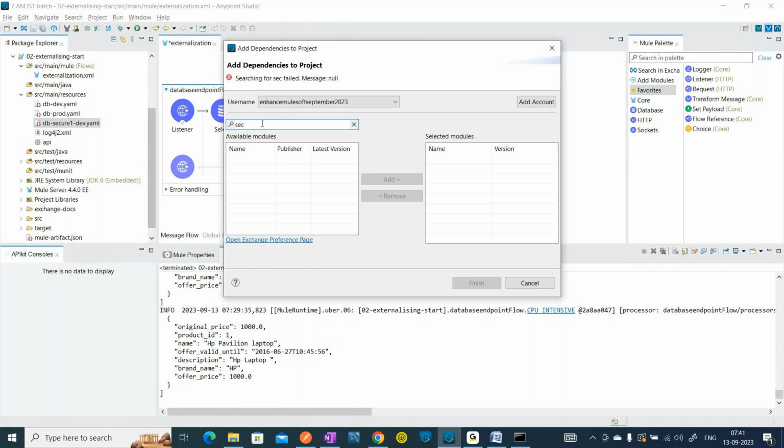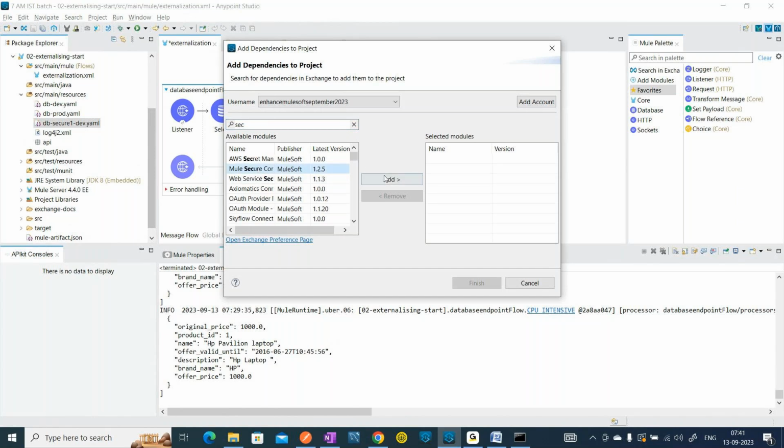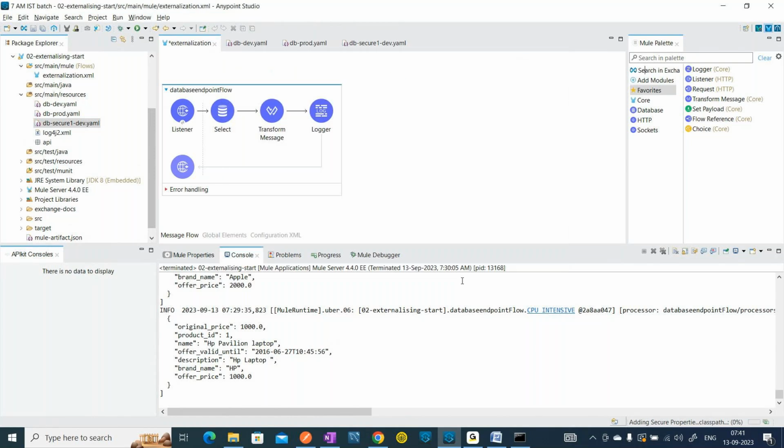You can see here this algorithm is written in a different way. Actually, if I search for the same thing again, it will give the output. Mule Secure Configuration Property Extension is the name of that module. So you just add that module as a dependency to your project. So is it added?